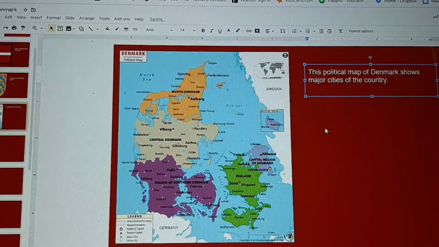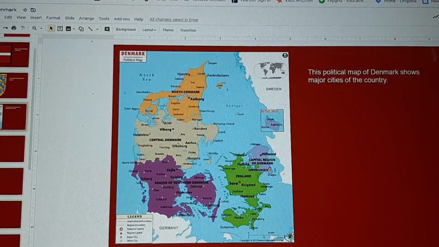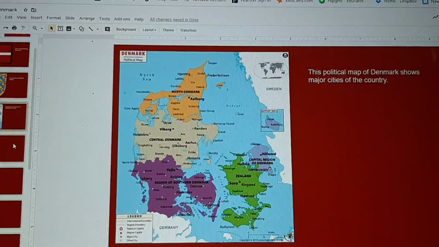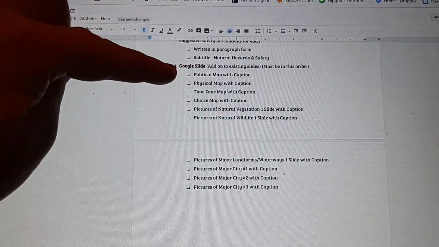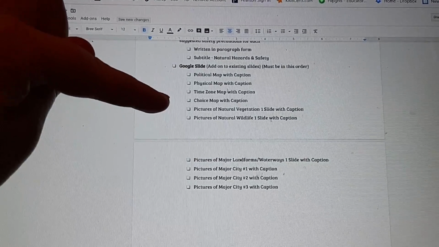Done. Okay, now I can adjust where I want to put that typing. That's fine. It doesn't matter. So that one's done. Okay, I can go back to my checklist and check off that I've done the political map. You're going to do the same thing with physical map, time zone map, and then you can pick a map of your choice.